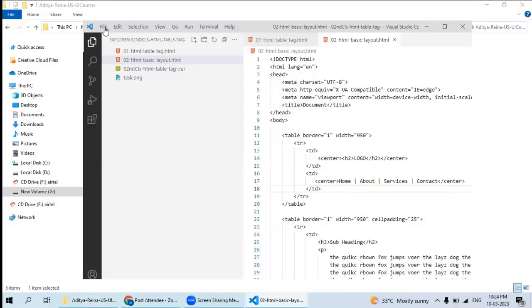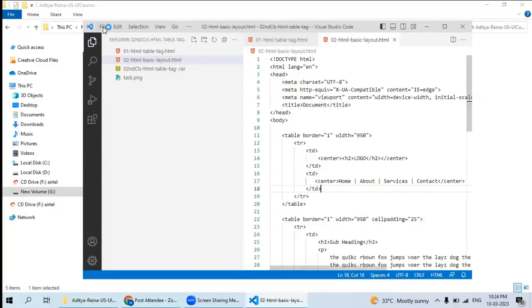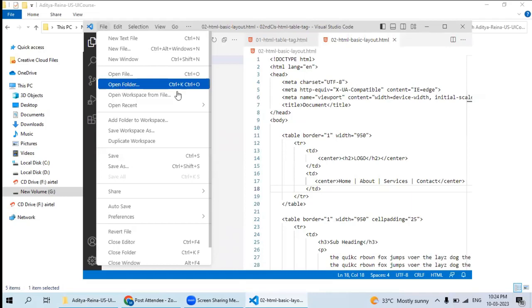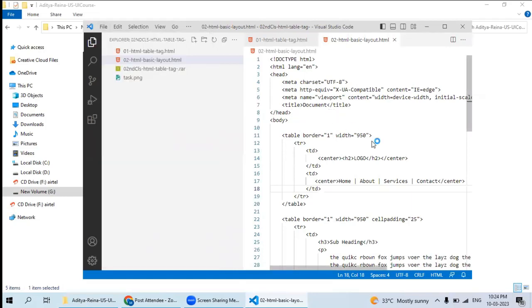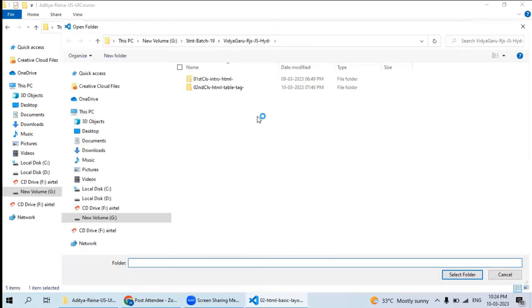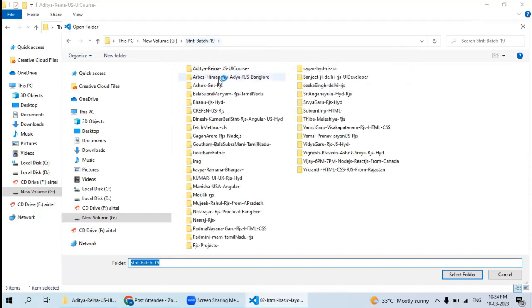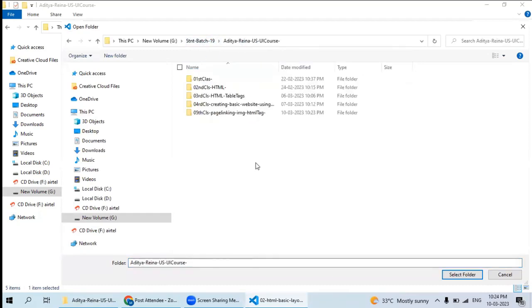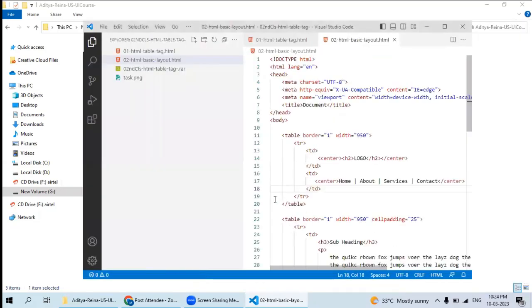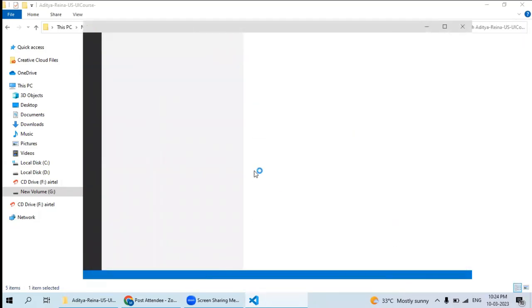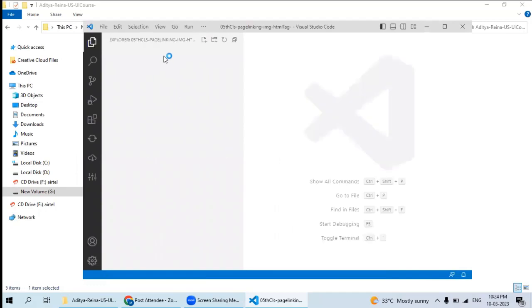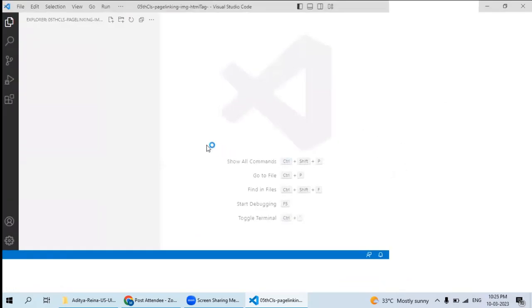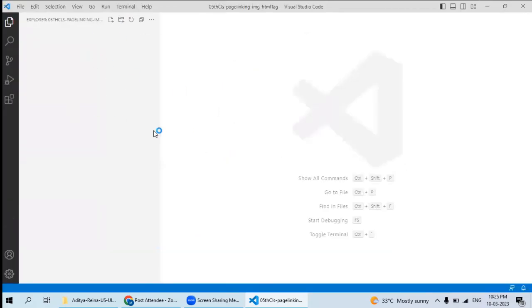Go to the file menu, and here we should see Open Folder. So, 19th batch, Aditya, and 55th class. There are no files yet because we didn't create any kind of files. Now, this folder will be a very empty folder, so we need to create some files over here.